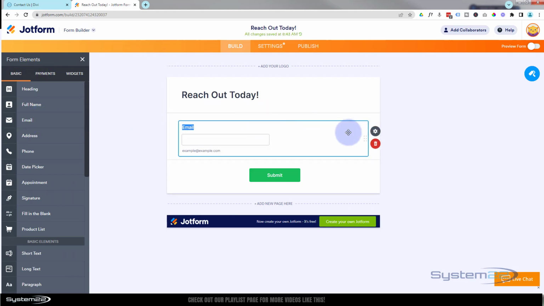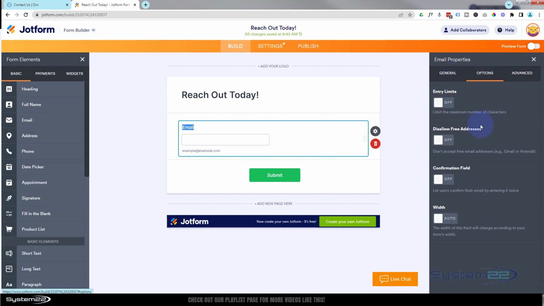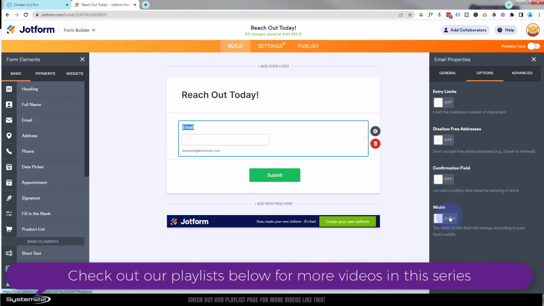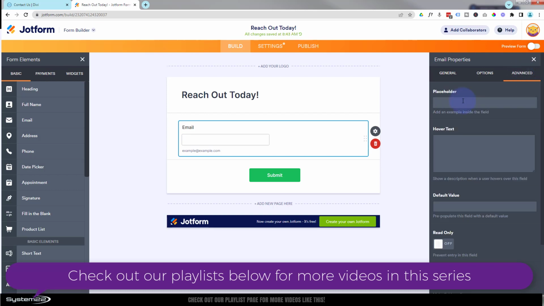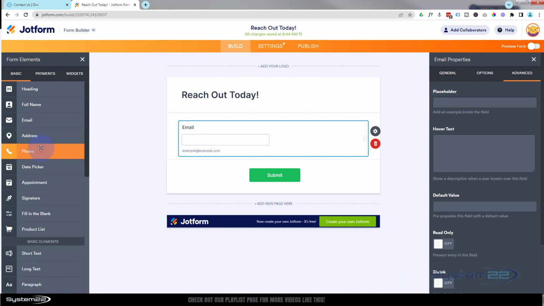And you can delete it, you can move it. And you've got the properties for it over here. Left, right, label alignment, general options here. Entry limits, disallow for addresses, confirmation fields, width. I'm leaving all my widths on auto for this today. You can put a placeholder in there if you want to. As you see, that's popped that in there. Really don't need that. Okay, so we've got a little email field.